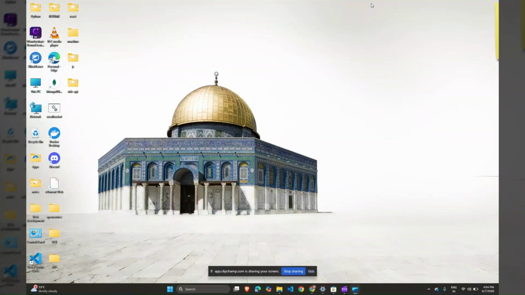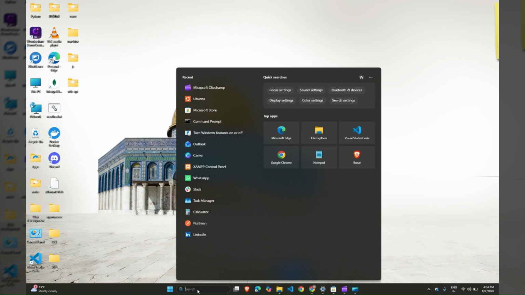Hello everyone. Today we are going to see how to install Linux on Windows 11 with WSL. So let's understand what is WSL. WSL is a feature that provides an environment to run Linux in Windows system. So let's see how to install WSL first.